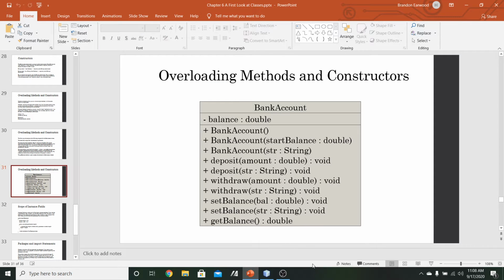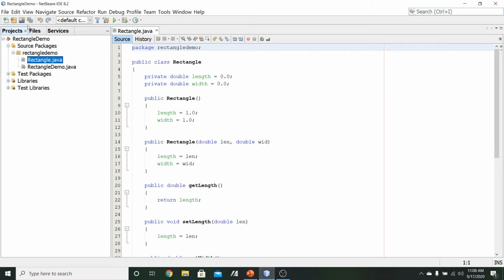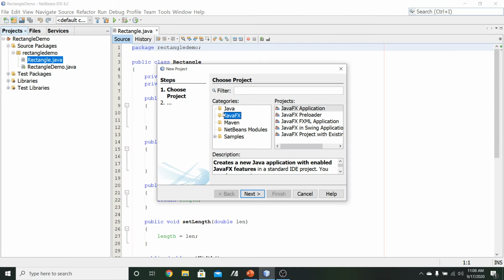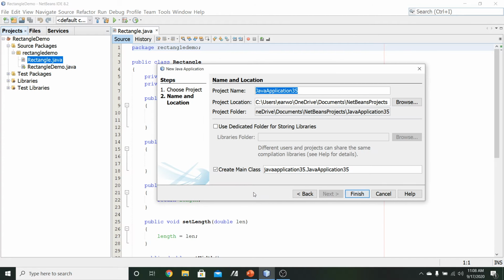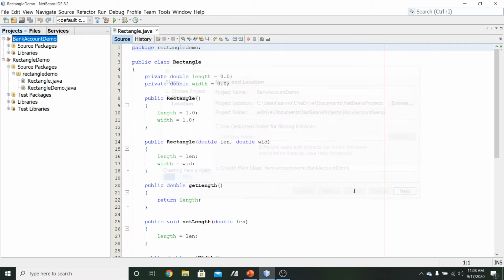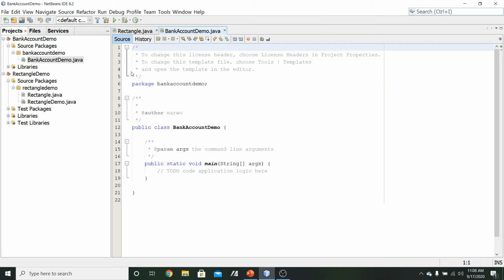So let's go ahead and actually put this together now. We're going to come back over to NetBeans and start putting together this whole project that we have right here. So we're going to go ahead and create a new project, make a new Java application. We'll go ahead and click Next. So for this one, we'll go ahead and call this our bank account demo. Click Finish. So in a moment, we'll come back to this one to add in the main method.